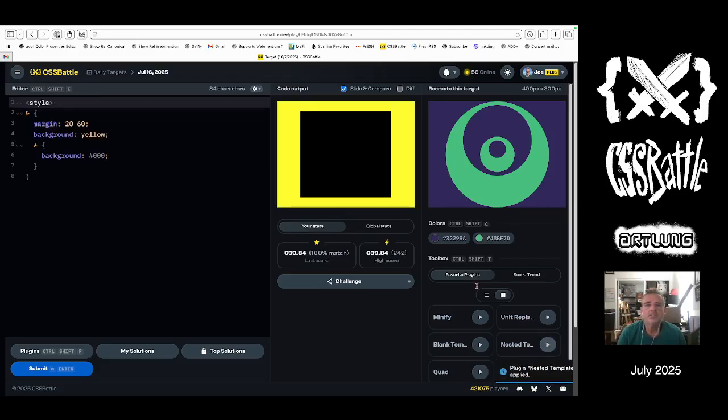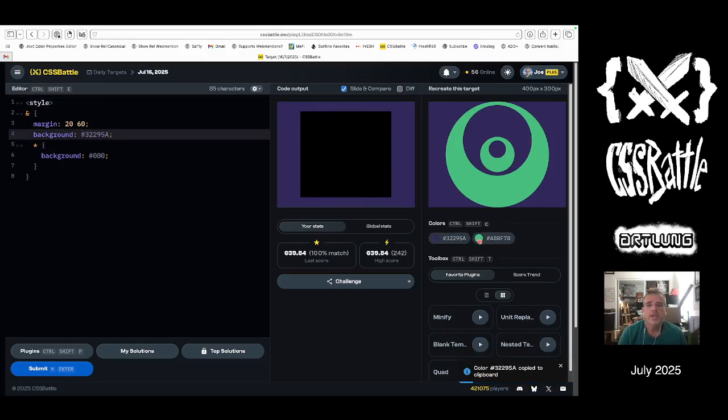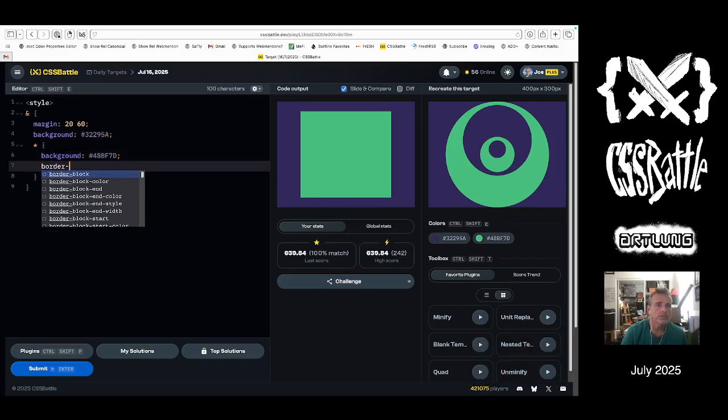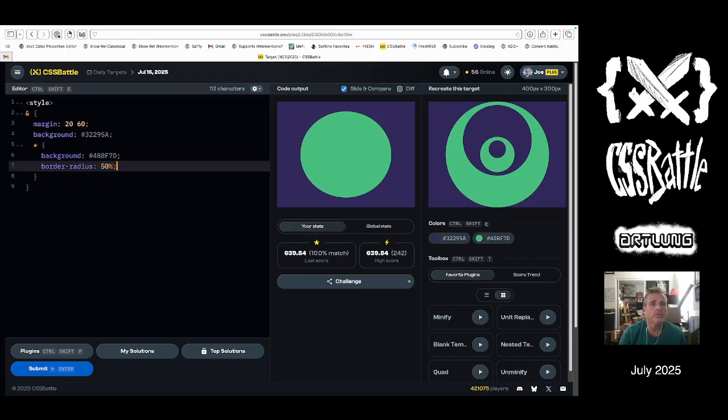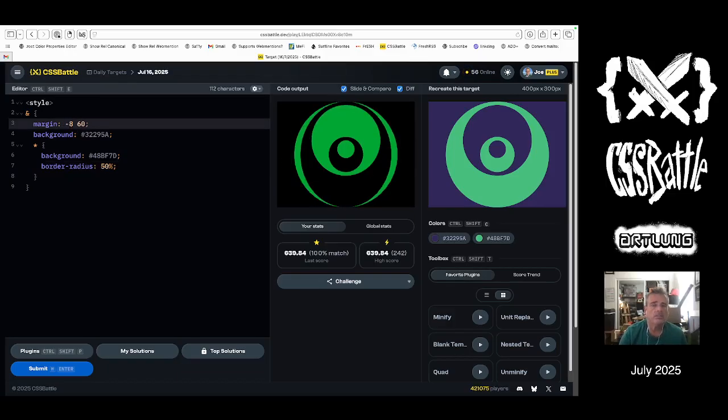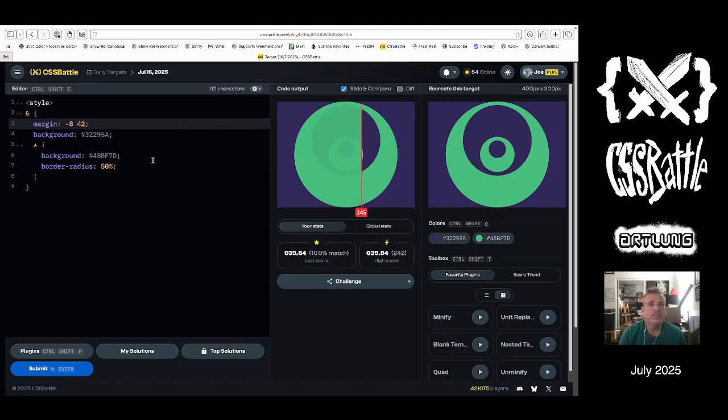Let's use the nested template and see what we can do. Do that. Background of the body element is that for now. Border radius is 50%. That gets you a circle. And now I need to do margin 0 minus 8. There we go. 7, 6, 50, 40, 42, 42. So that's how you get that.